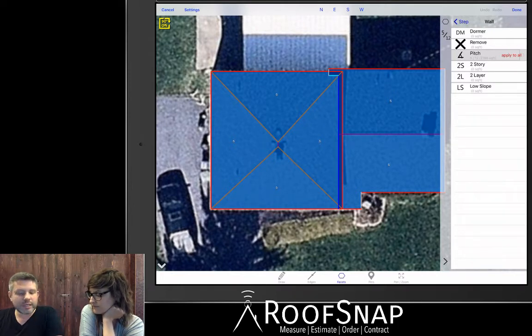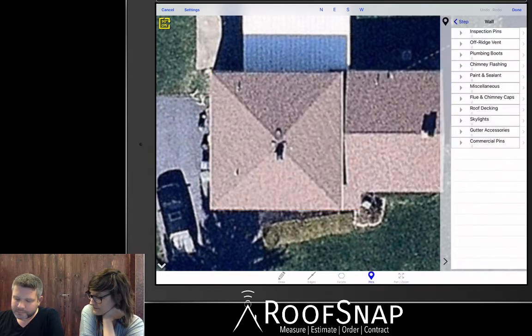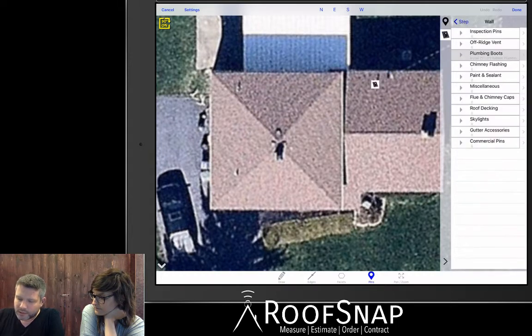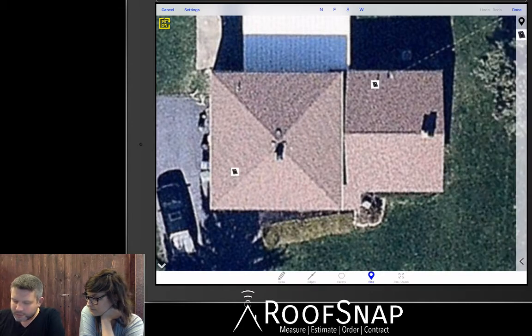The last thing we need to do here in the sketch mode is drop a few accessories on the roof. We do that by adding pins, and pins is right here. So what am I seeing? I'm seeing a couple soil pipe boots. So let's go to plumbing boots. Let's grab the 1 to 3 inch and let's get one there and there. Are there any more? Nope, but there is a chimney, and there is another pipe back there. So let's put one more there.